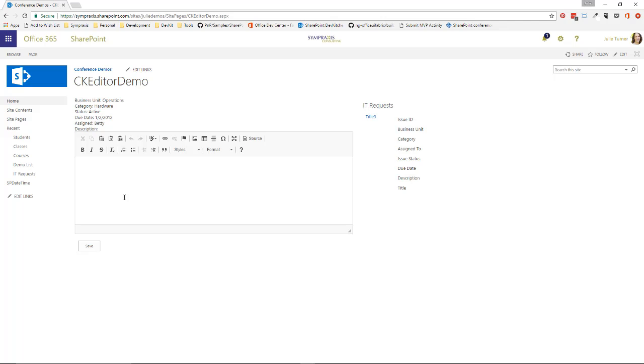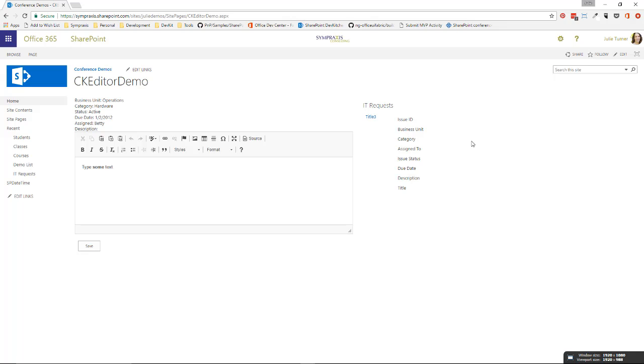And so what this allows us to do is type some text and then, with our save command, update elements in SharePoint. So you can see here that I've edited the description of this using this rich text editor. And so what this gives you is the ability to do some really fun stuff with your solution.